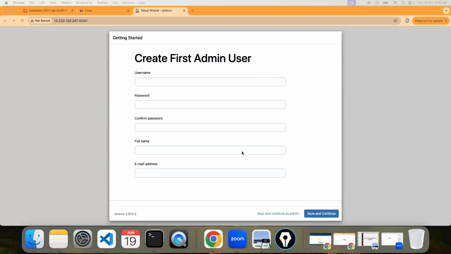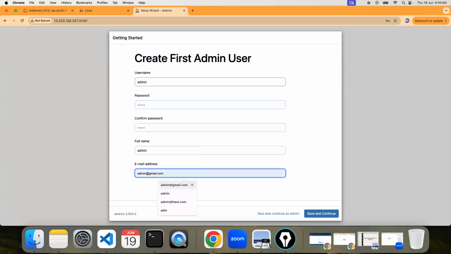So it will give you this page of creating the first admin user. We can create some user here. Even users will also be stored in the Jenkins home directory. I'm creating a user by the name admin. You may give any name. Confirm password, full name, and some email address. So, save and continue.